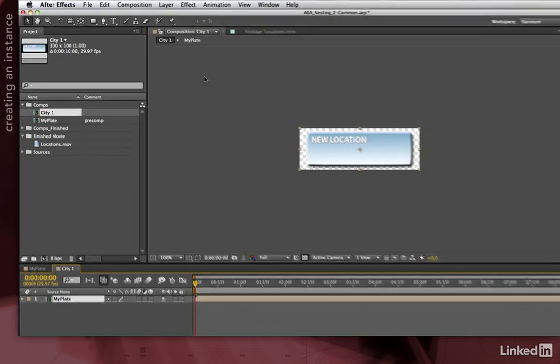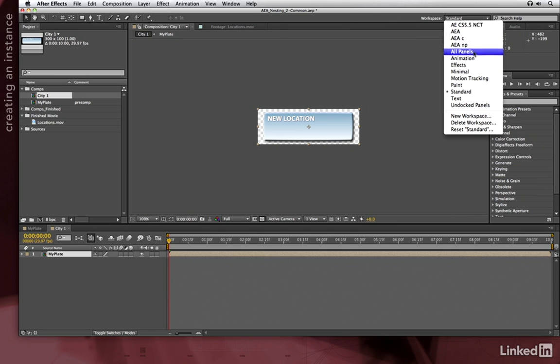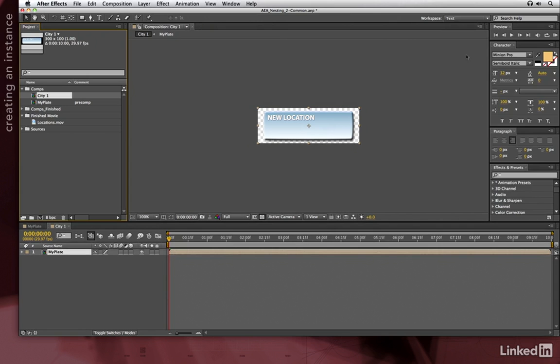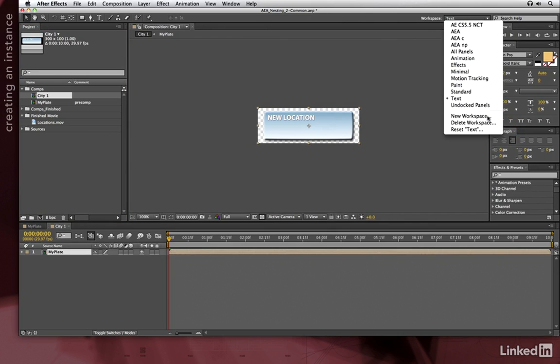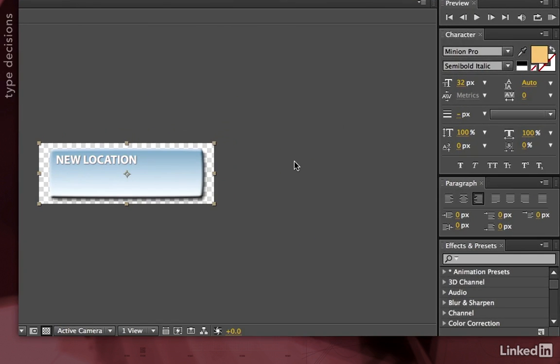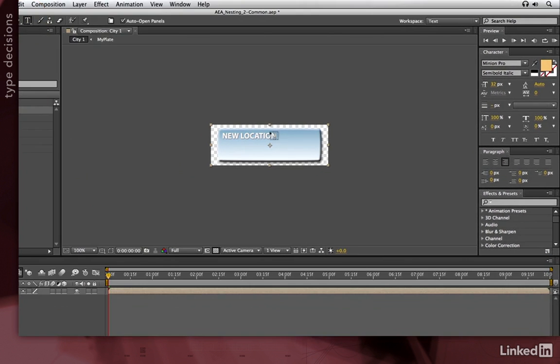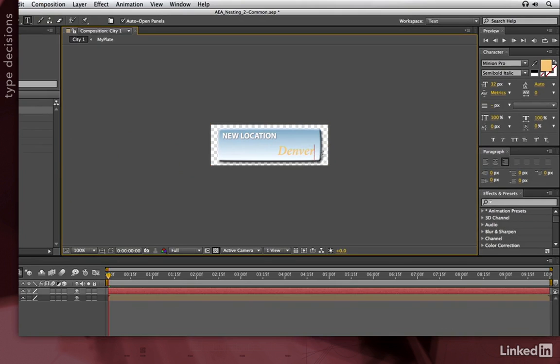Click OK. And now I want to add the text of my first city on top of this pre-comp of that master plate. I'm going to change my workspace to Text. If you do not see the character and paragraph panels appear, go ahead and select Reset Text to make sure you're back to this default workspace. I have a couple choices for how I lay out this text. For example, if I want the text to always be right justified along the edge of this plate, I can go ahead and choose Right Align in the paragraph panel, select my text tool, place my cursor, and start typing my first city, such as Denver, and I'll press Enter to accept that.